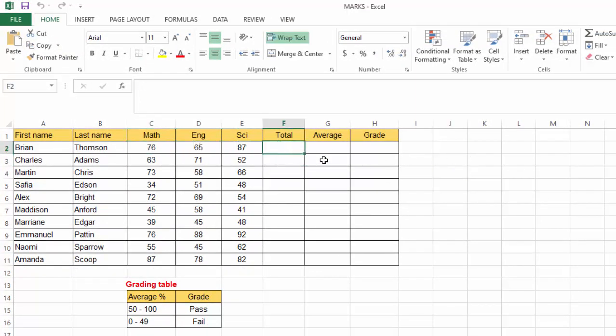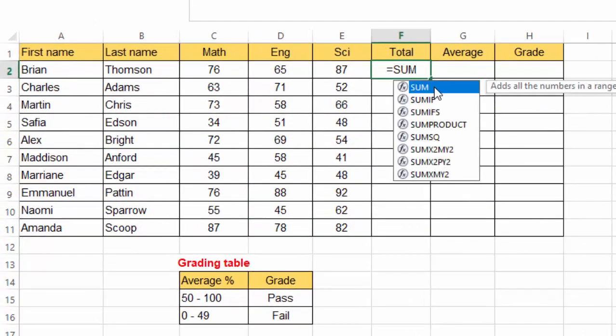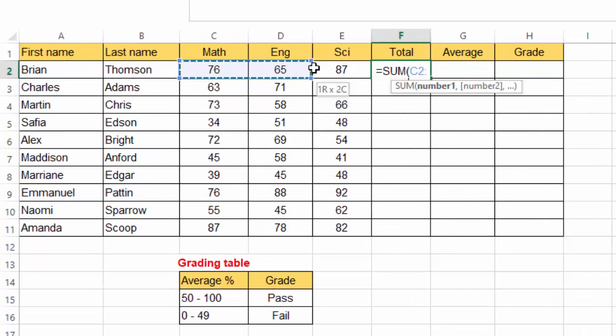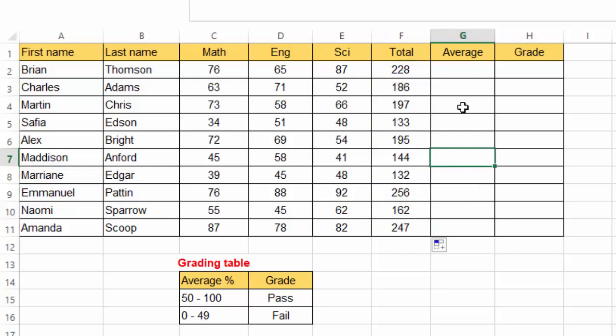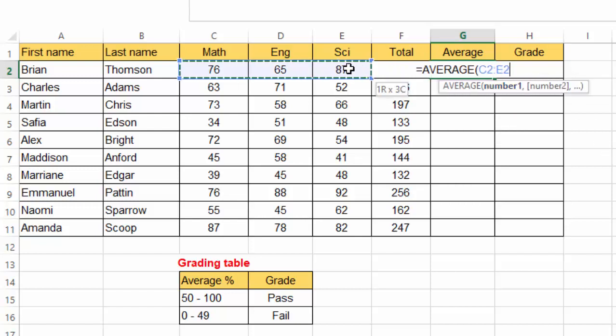I'm going to calculate the total here using the sum and drag down my formula for average. I will put it there, average, double click it and select until science. Never select the total, it is not a subject.